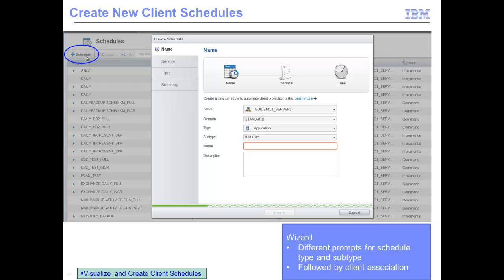If you decide to create a new schedule, you simply click on the plus schedule icon, and you'll go through and you'll give information about the server this belongs to, the domain it goes into, what type of backup you're doing. And then depending on the type of backup, whether it's an application backup or if it's just an incremental backup, you'll give specific information regarding the type of commands you want to kick off. So this wizard just walks you through and simplifies the creation of client schedules. Once the wizard's done, it'll pop you into a screen where you can associate various clients with that specific schedule.